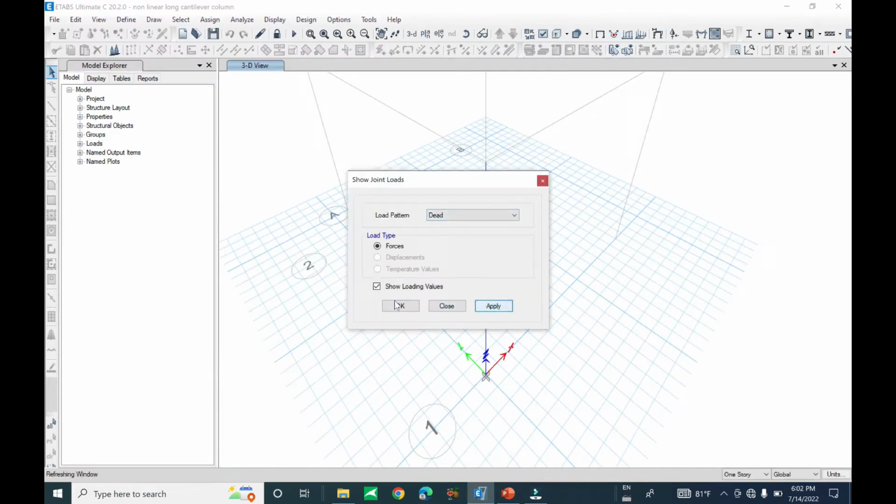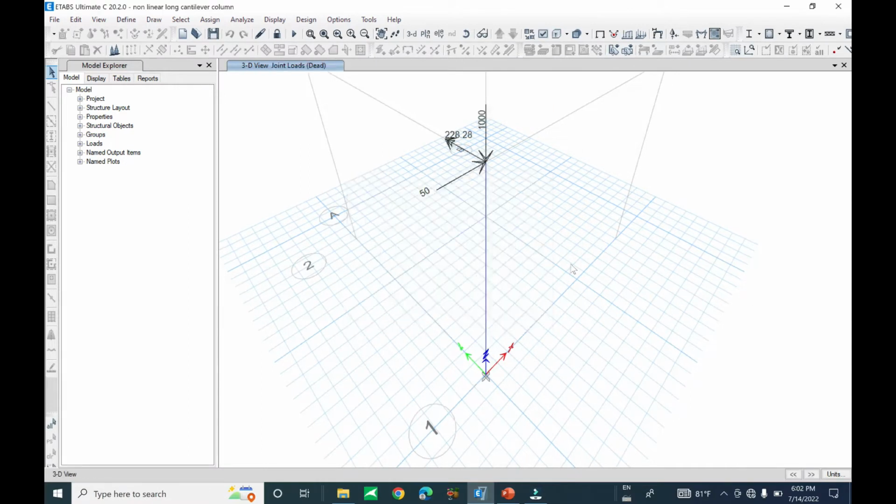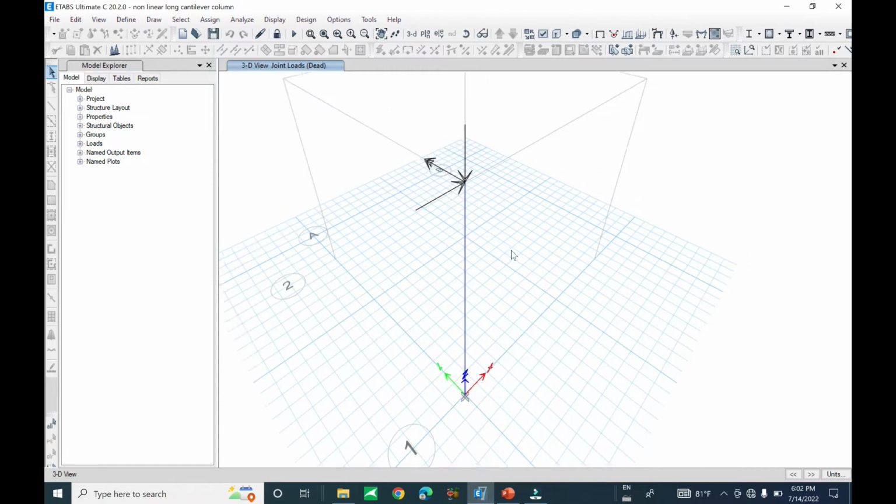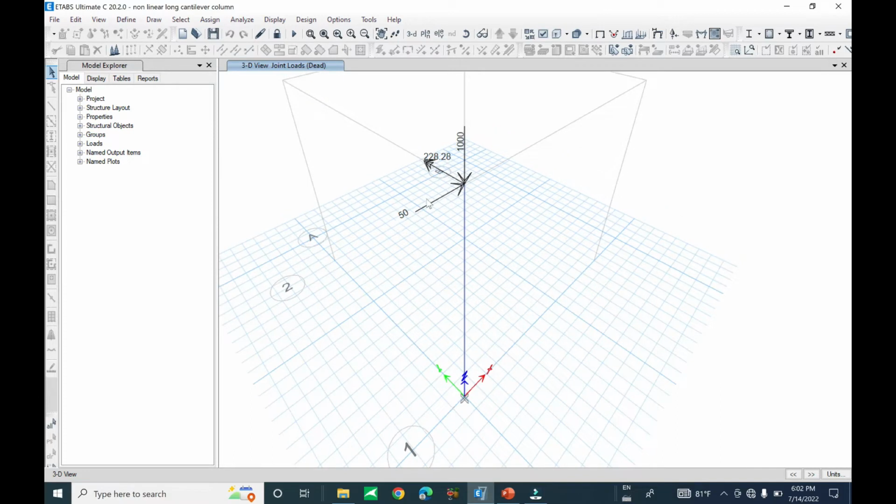Today we continue to analyze and design in CSI ETABS version 20.2.0. In the previous tutorial 3, you can check in my YouTube channel. Now we discuss analysis and design in ETABS. After we complete and run the analysis, now we continue to design.